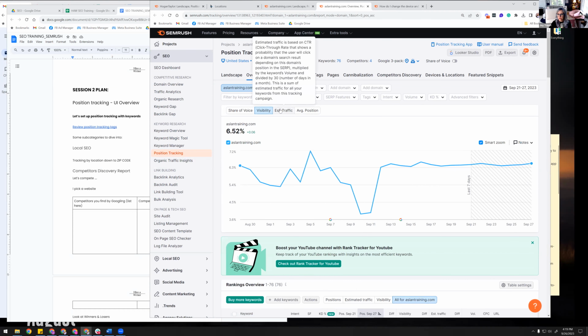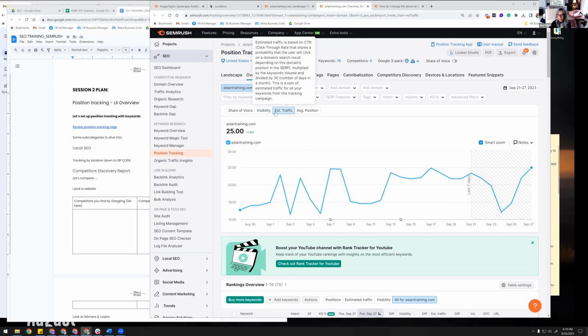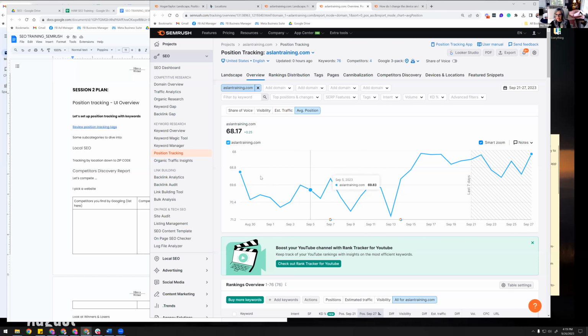It's going to show you a few things. It's going to show you overall visibility, estimated traffic based on CTR. Okay, so if you're cross-referencing this in an SEO report or something against data, where would you find that data? Google Search Console. All right, you'll find that data in Google Search Console. Good answer.